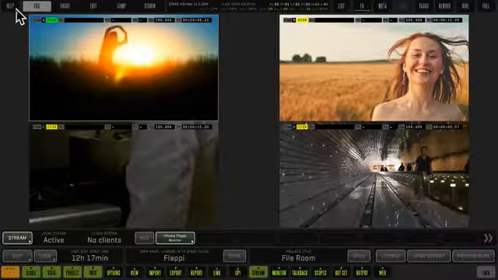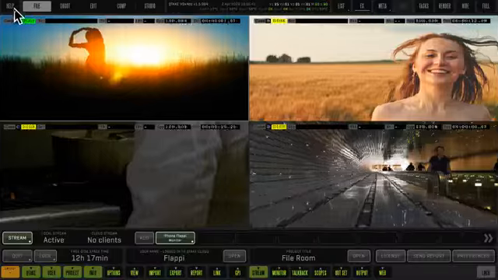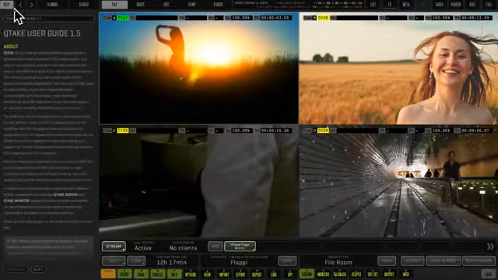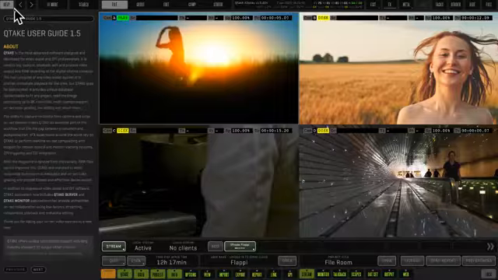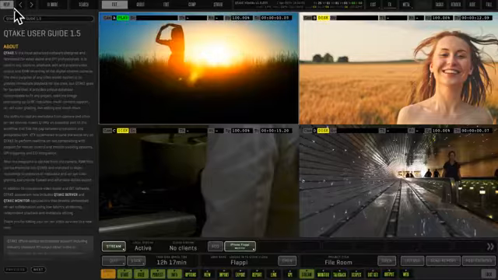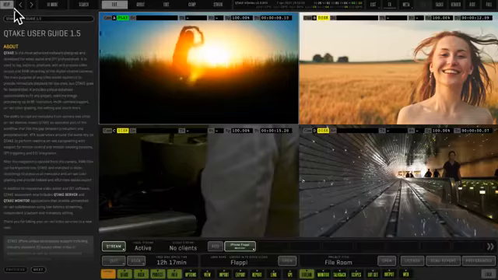Probably some people ask what this button is. This button is the direct user's manual, or user guide, in Qtake, where you can learn about any special function or button, with information or details about Qtake.